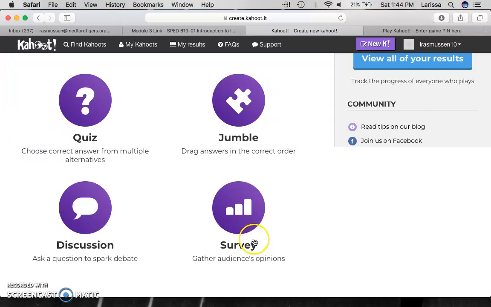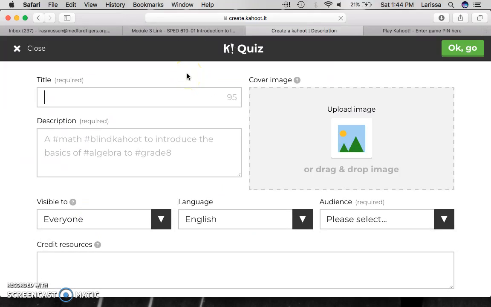Survey I feel is pretty close to the quiz, but like you said, you can gather audience opinions, or like it says, gauge what the class is feeling. So that's kind of cool. But if you want to just create a quiz, I know how to do that.